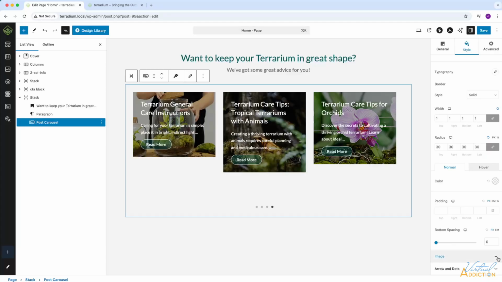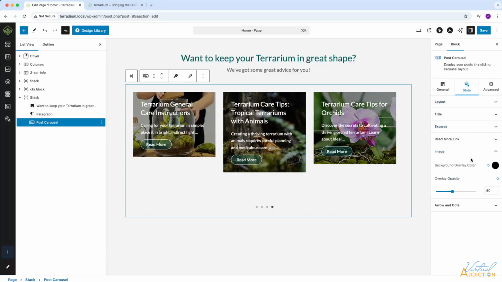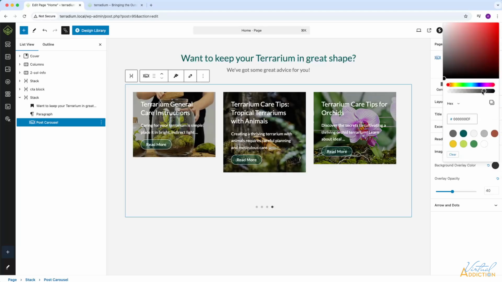If we go to image, this is going to allow us to control the way the image looks. Currently, the background overlay is set to a dark black. You can control the opacity of this, or you can change the color to be something else.